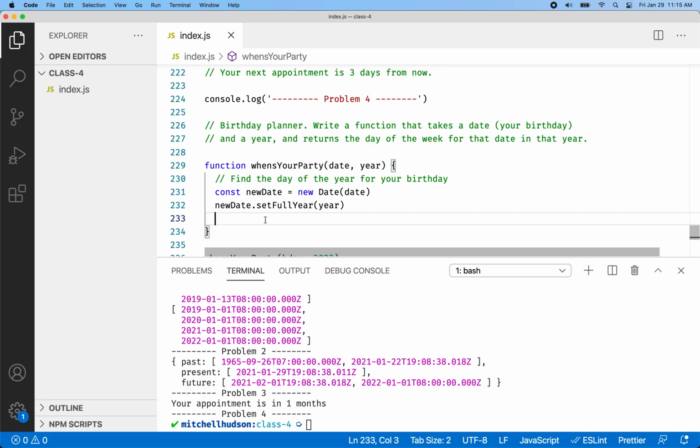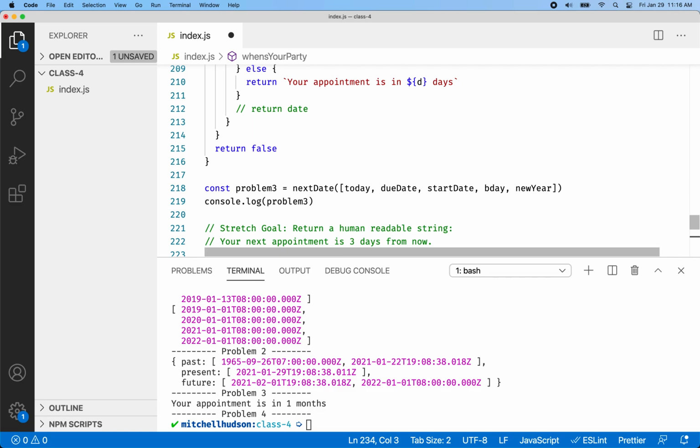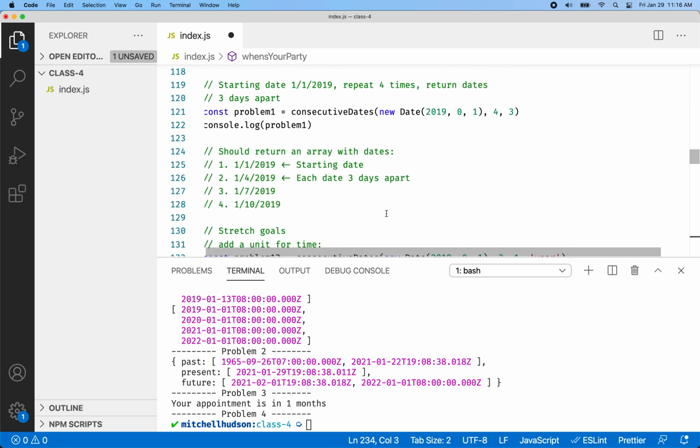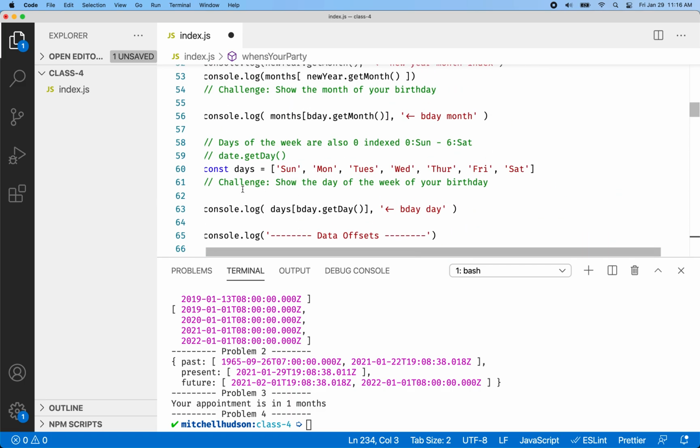And now we need to find the day of the week. So if I say const day equals new date dot get day, that returns a numeric day where 0 is Sunday and 6 is Saturday. So we should now convert that into the day of the week. I have that constant up above that lists all the days of the week. Let's borrow that. Oh, there it is. So let's just borrow this.